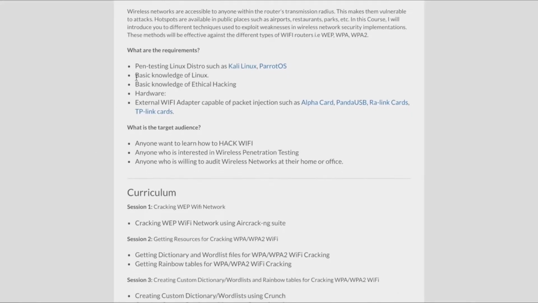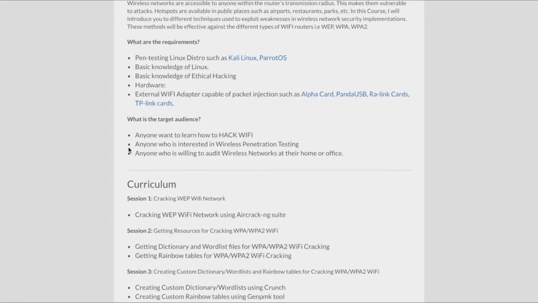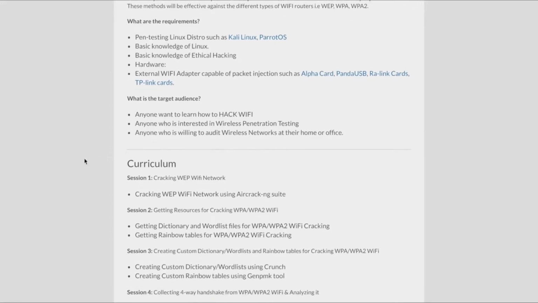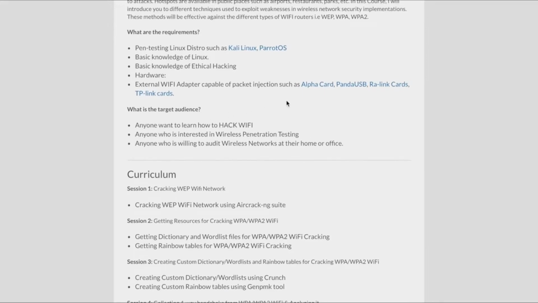The hardware required would be an external Wi-Fi adapter capable of packet injection such as Alpha card, Panda USB, Realtek card or TP-Link card. I have given links to these in the course description.